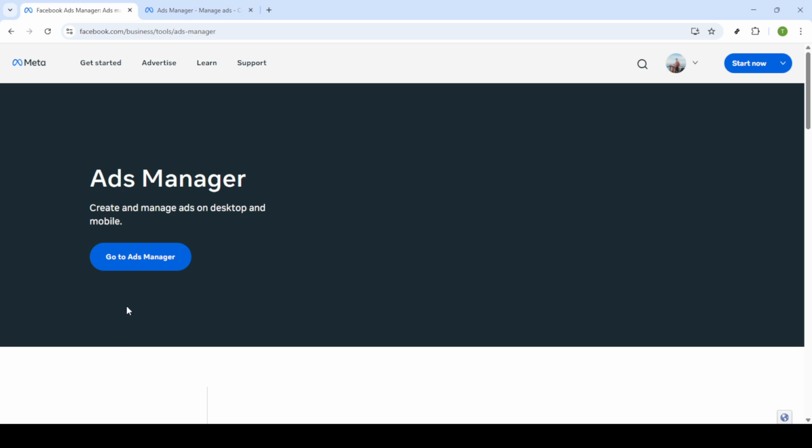You can easily find it by doing a quick search on Google. Once you have access to the page, look for the button that says Go to Ads Manager and click on it. This will take you directly into the Ads Manager environment where all the magic happens.